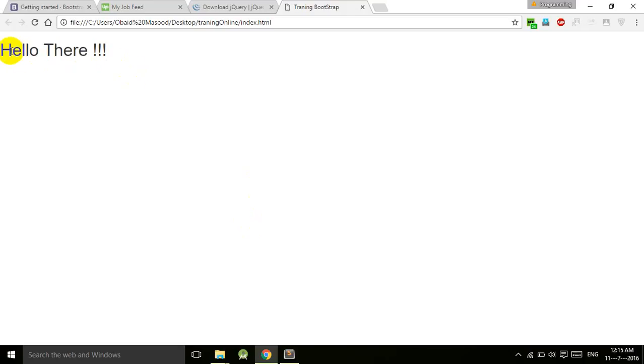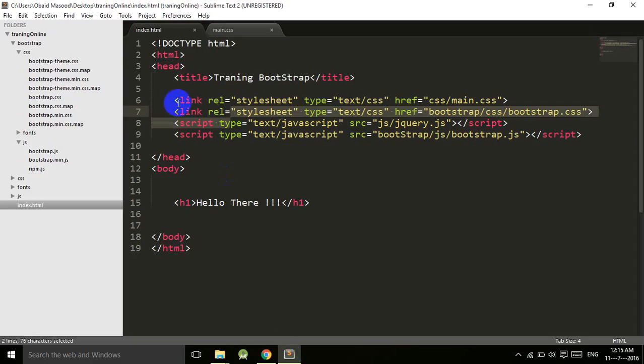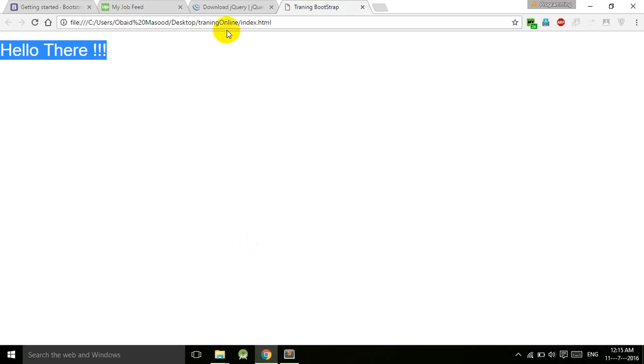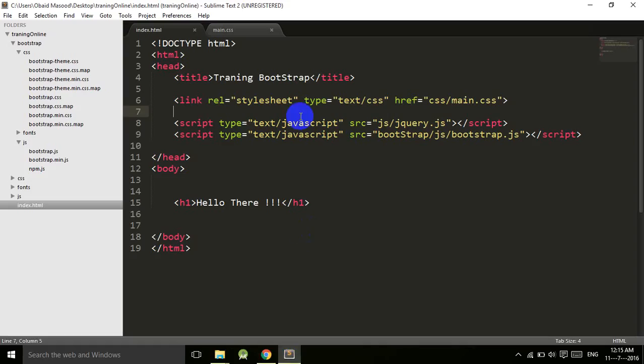If you see the font style, this is applied from Bootstrap, and if we remove this bootstrap.css, Control X and save it, now you see the font style is changed, because that font was applied by Bootstrap. So that's it for this tutorial, and more great tutorials are upcoming.